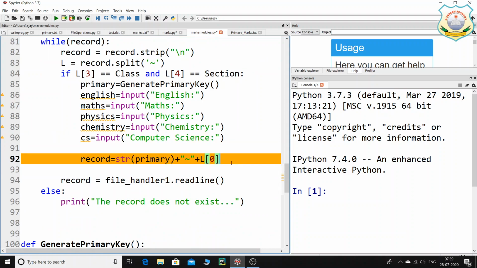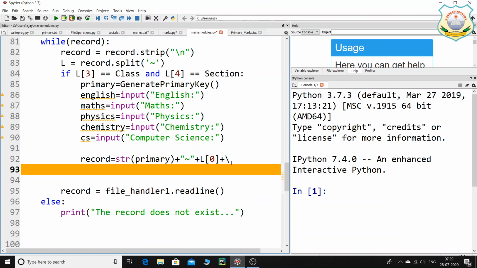How do I come to the next line? Let's say this, does this work? Plus, and then I'm going to say the marks, right? So please understand that this is the series that we are using, that is English, Maths, Physics, Chemistry, and CS. Now I'm going to accept in the form of a string.